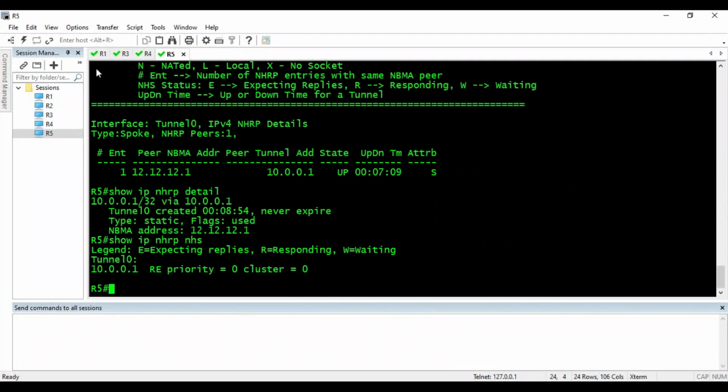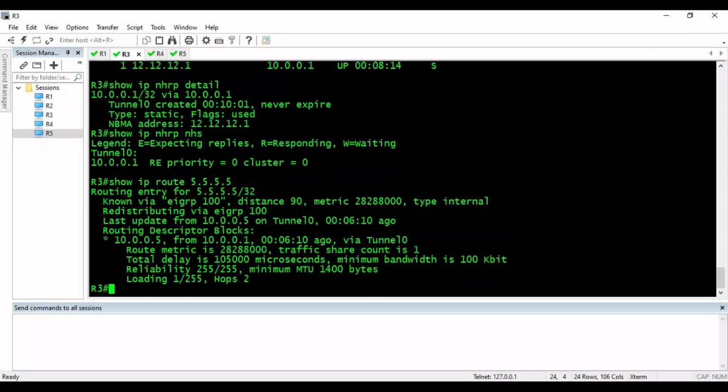So what we're going to do is come over to router 3 and let's do a show ip route for router 5's loopback, for example. So we learned this via EIGRP. We learned it over the tunnel, and the next hop is going to be the tunnel IP of router 5. So this is what should happen.